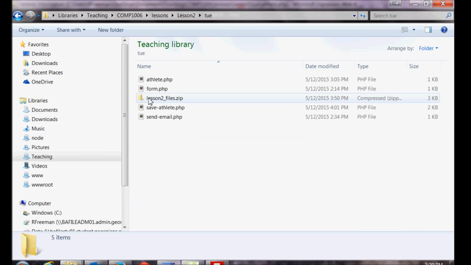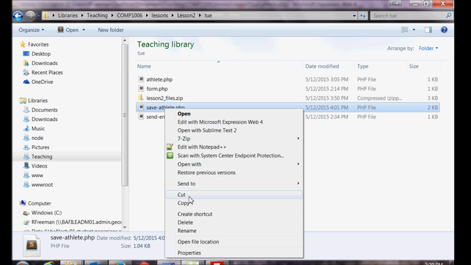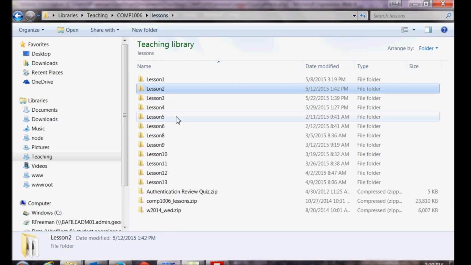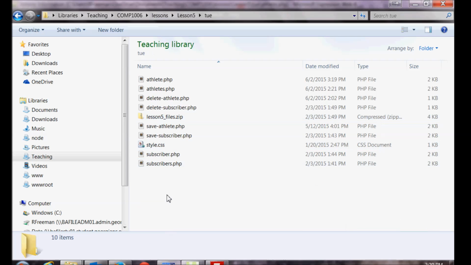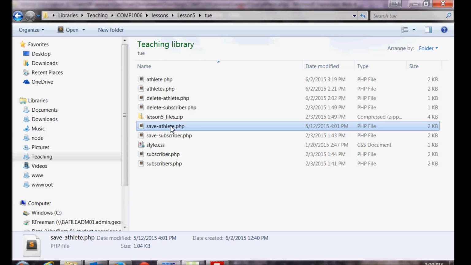So I'm going to go into my lesson 2 folder. I'm going to grab the save page and copy it. So I'll copy it into my lesson 5 folder.